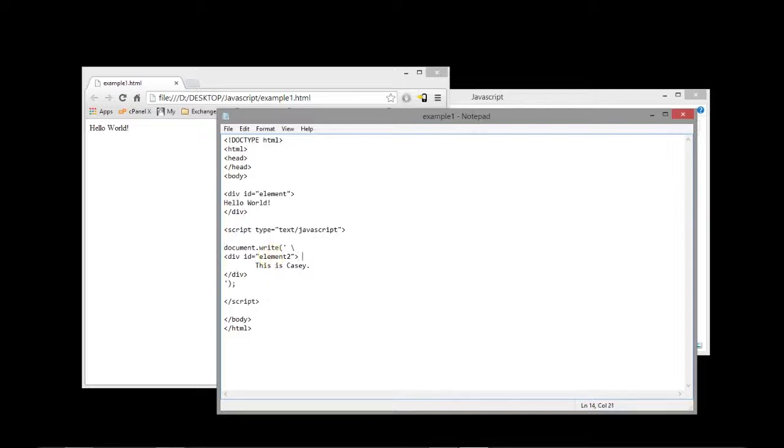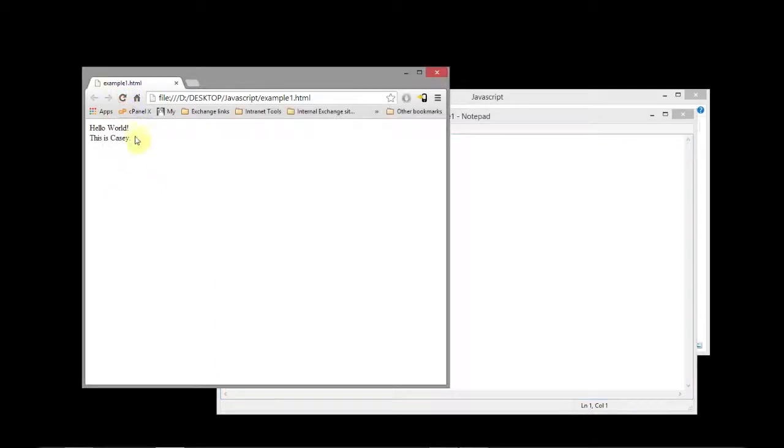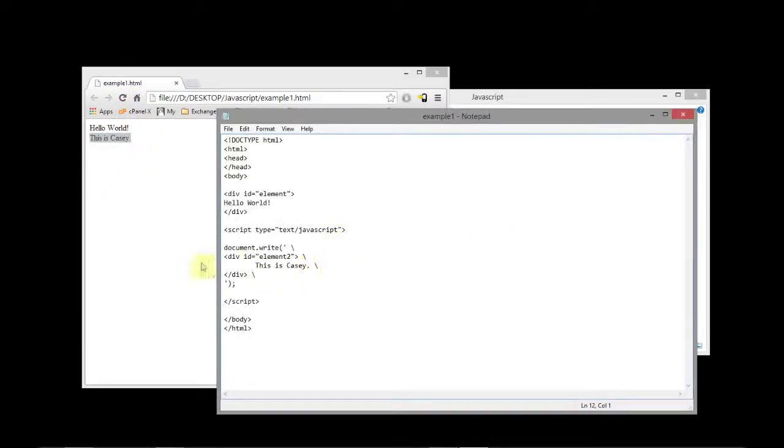Now at the end of each of these lines, I can include a backslash. Now if I save this and run this, we'll see this is Casey appears on the screen. It's all in one line, and it's within this div. So as you can see, this helped me break it up so that it's easier to read and I can structure things a little bit easier. But again, it's only within strings. You can't do this in code.